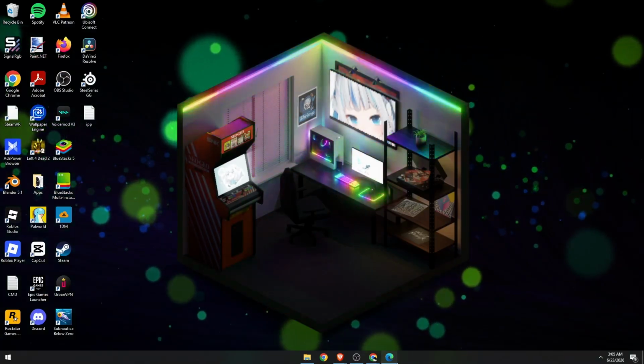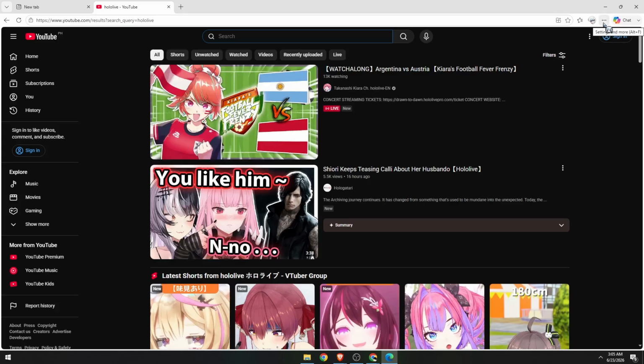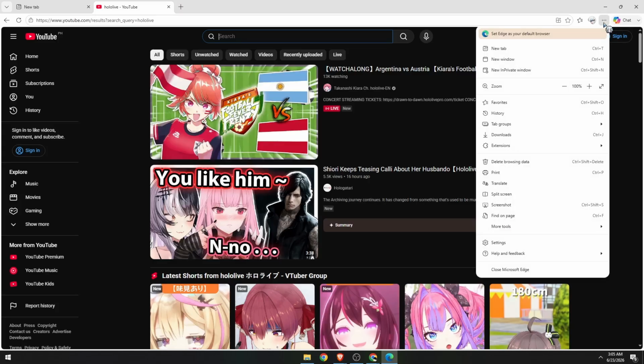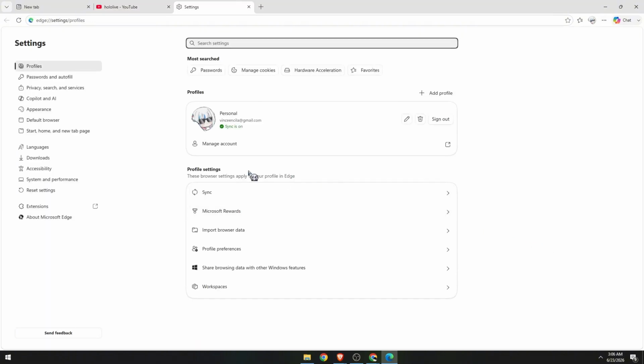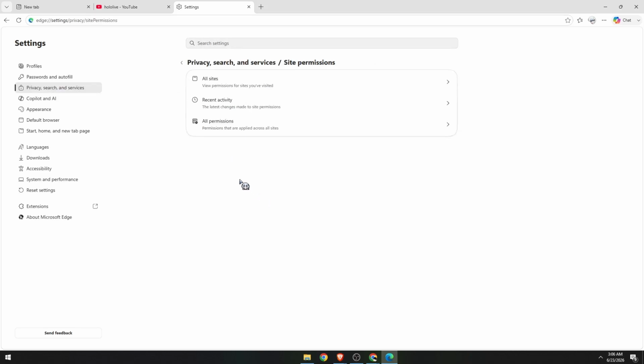First, open up Edge on your Windows. And from here, I want you to click on this three-dotted icon to reveal more options. Go to Settings. On the left panel, click on Privacy, Search, and Services. Here, click on Site Permissions, then simply go to All Permissions.